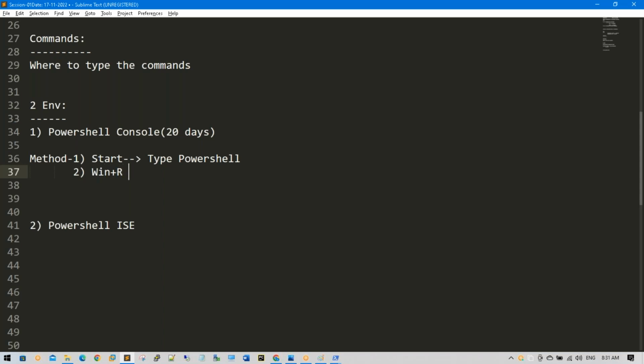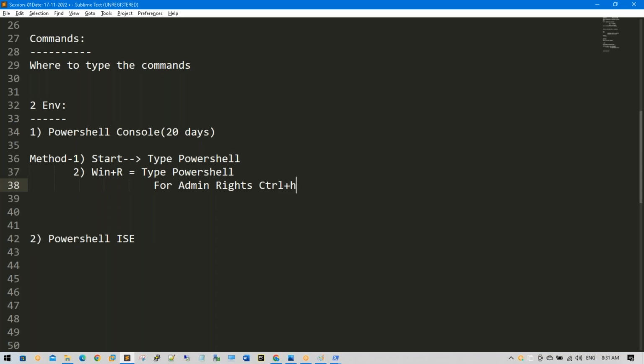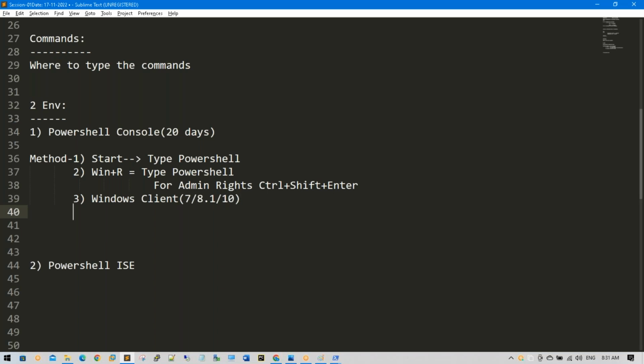The second one is Windows plus R, then type PowerShell. For admin rights, press Control Shift Enter. The third one is by default only available on Windows client operating systems. Even Windows 11 does not have it. It is available only on 7, 8.1, and Windows 10. Client only, not for the server operating systems.